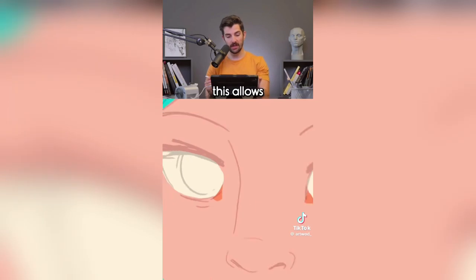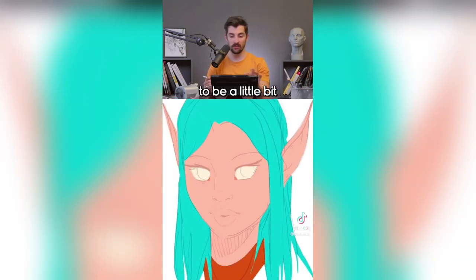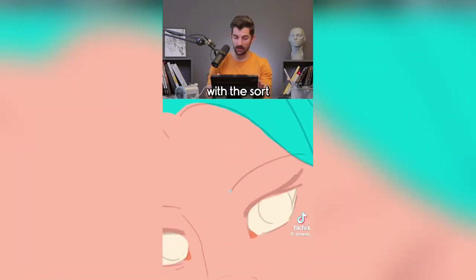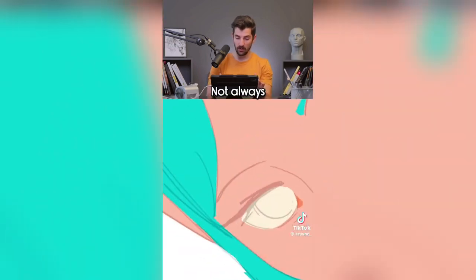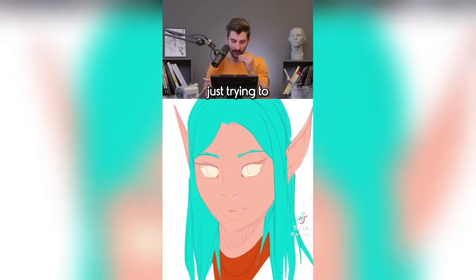Nothing else. Now what this allows you to do as well, or trains you at least, is to be a little bit more comfortable or confident with the form you're putting down on paper. Not always relying on exact reference or trying to copy another artist. Just trying to find your own shapes that you find really pleasing and working with that.